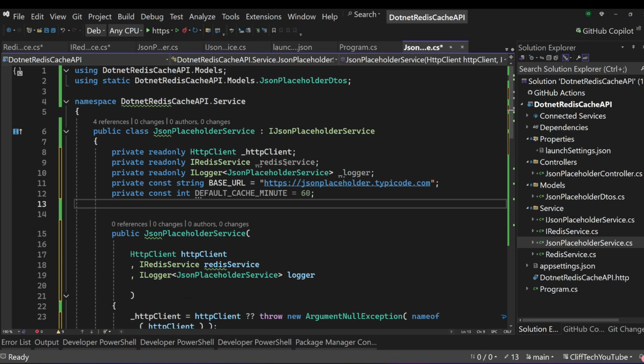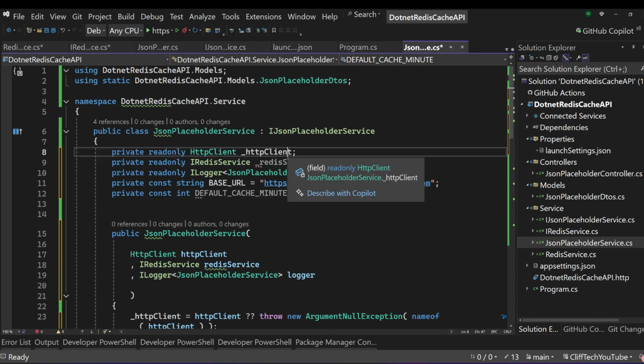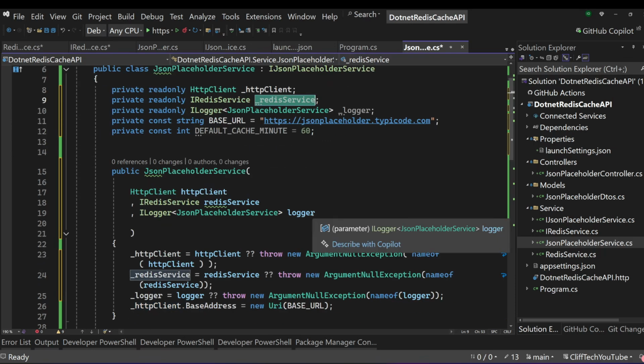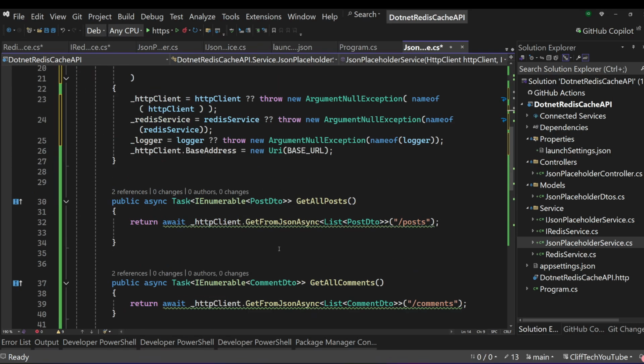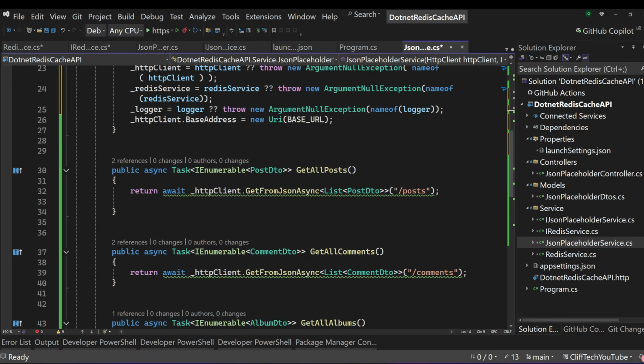Now we can go ahead and do the magic, right? So this is our Redis service, and it's saying that it's unused. We are going to use it, don't worry. Okay, so what we are going to do is make this code very concise and best practice. That is what we are using here.